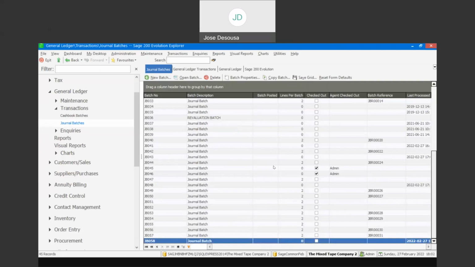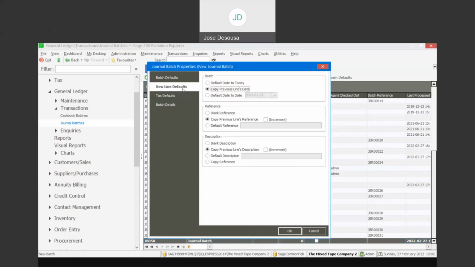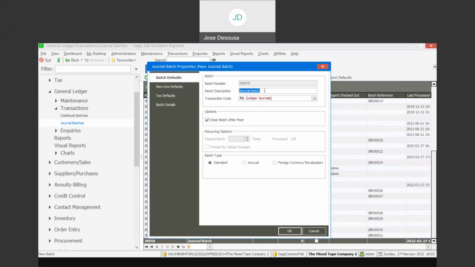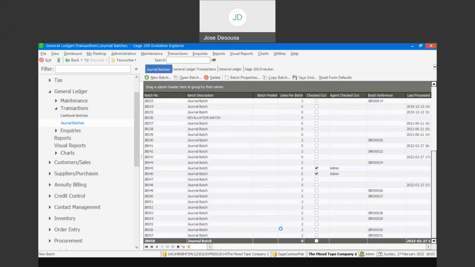Now, very importantly, you are able to export a batch and then also import the batch if required. So for example, you may have instances where you want to import information into Evolution via a batch. You can certainly use the import-export function. I'm going to create a new batch and use the incrementing of references and descriptions. And I've got my details there, and I'm going to say OK.